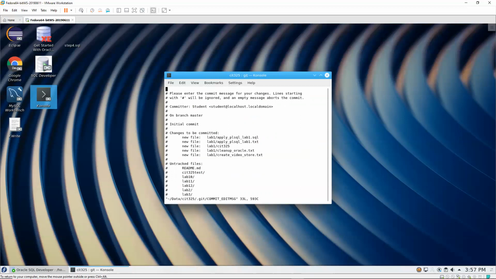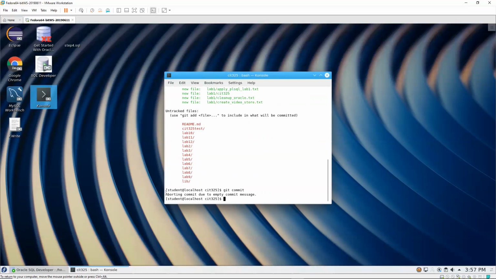To get out of this, you hit escape and then shift colon or shift semicolon, and then your colon will appear down here. You're going to type in x and exclamation point, and that will get you out of this weird little screen that pops up. Because I did not type anything in that weird screen, the git commit command got ignored.